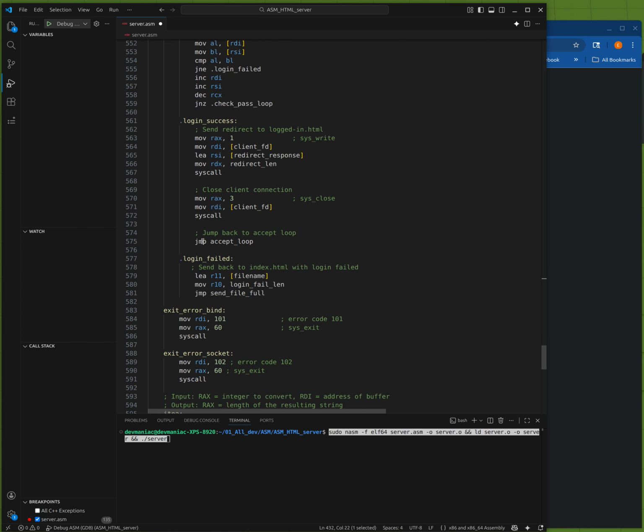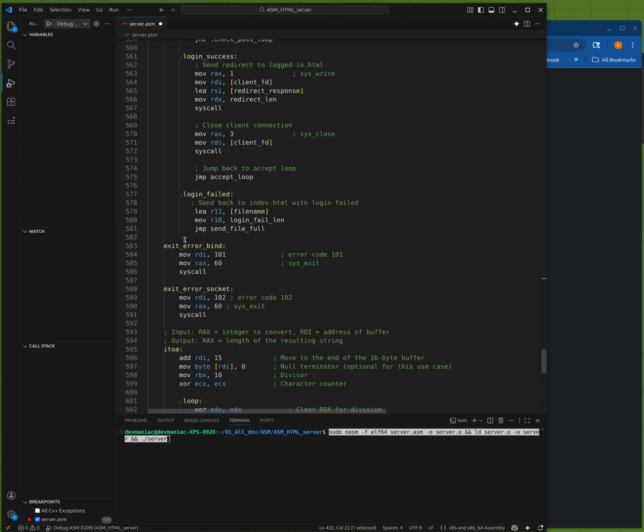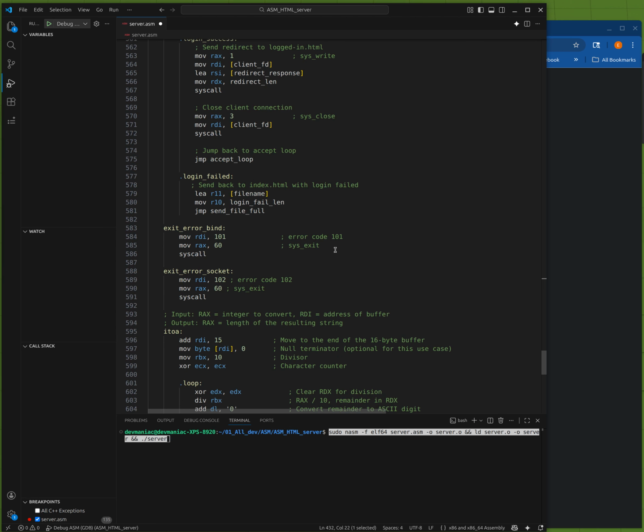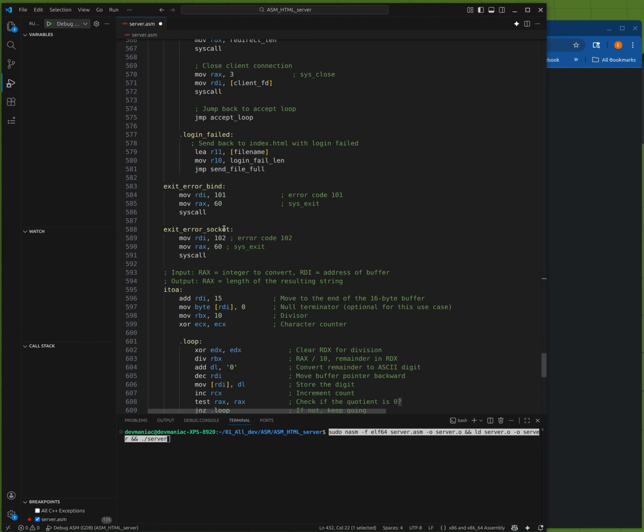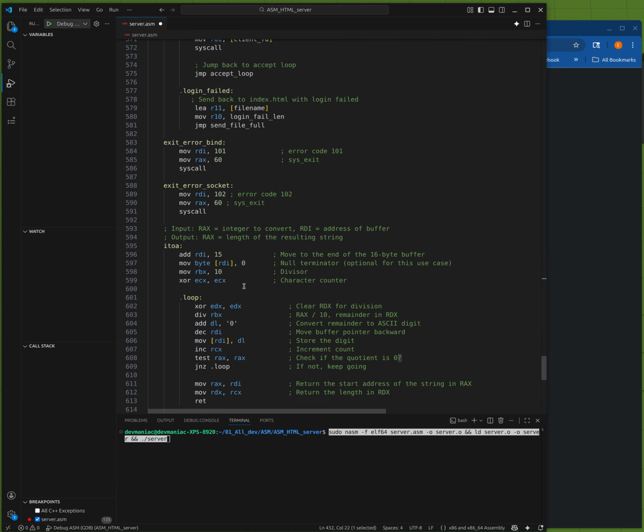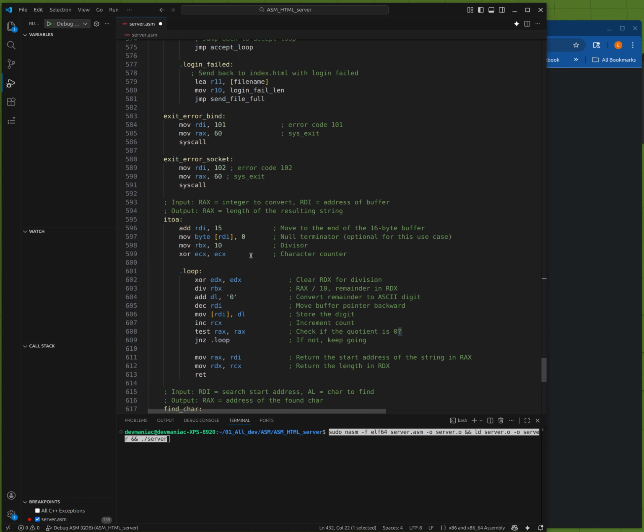And then we jump back to accept loop. We sit back and wait for another client to connect to the ASM. And then, of course, this is the error, exit error. If there's an error, we exit here with a code of 101. If there's an error creating the socket, or binding the socket, in other words, if the server fails, we're going to send these error codes and basically set those error codes, and they would be written somewhere.